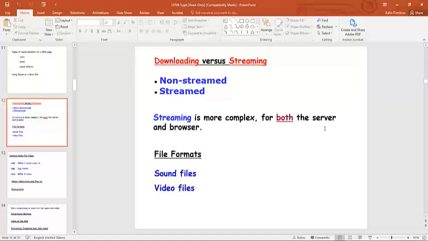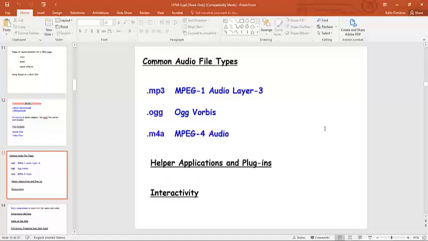As for file formats, there are numerous different file formats that can be used, and these vary from browser to browser and from one version of a browser to the next. Here are some examples: MP3, Vorbis, OGG, MPEG-4 audio, M4A.